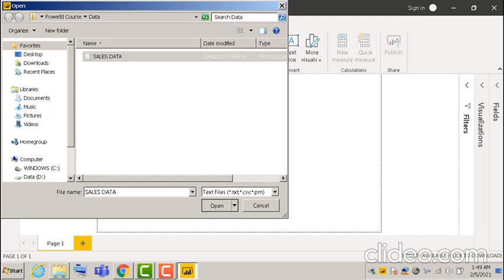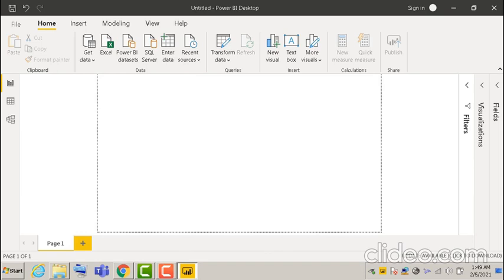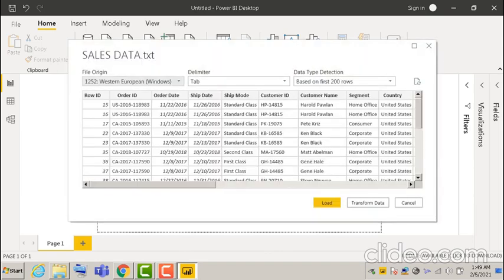Once I click on open, Power BI will start fetching the data from the text file. As the data is small, it performs the operation faster, but if the data is large, Power BI will definitely take time, depending upon the size of the data. Now you can see the preview of the data present in the text file.